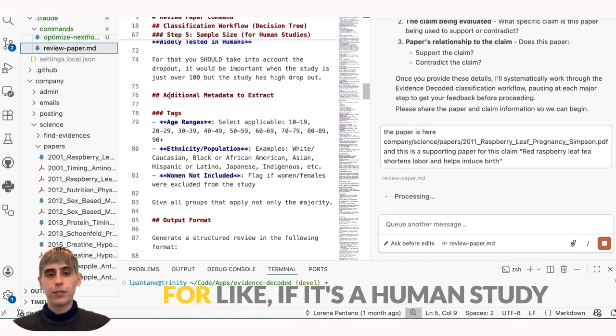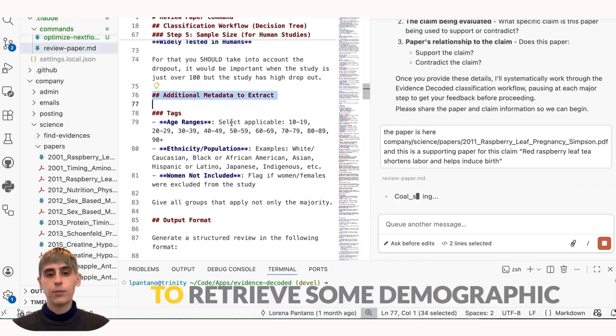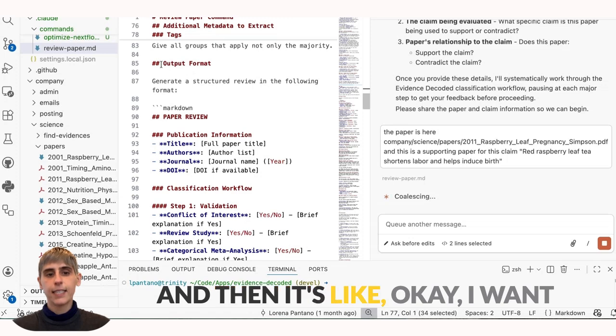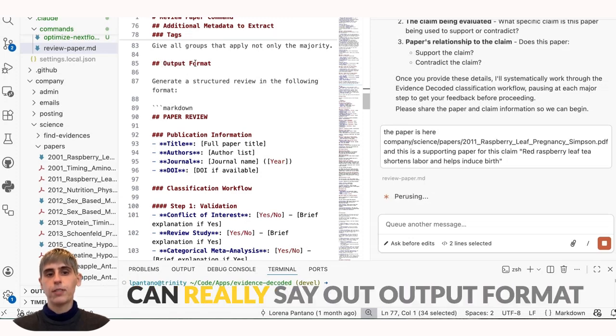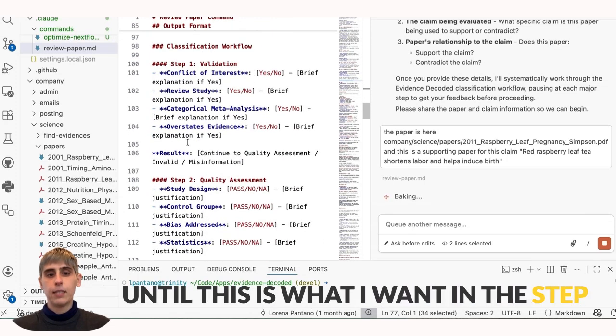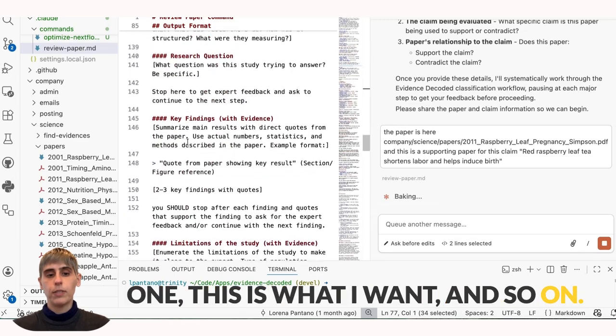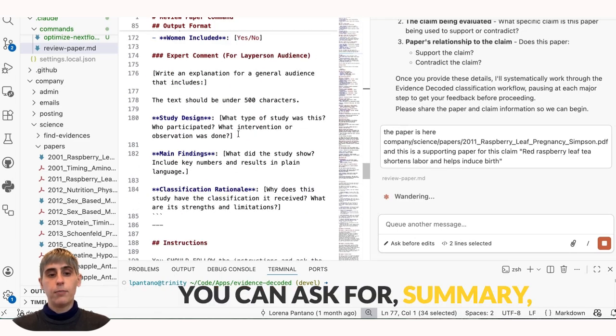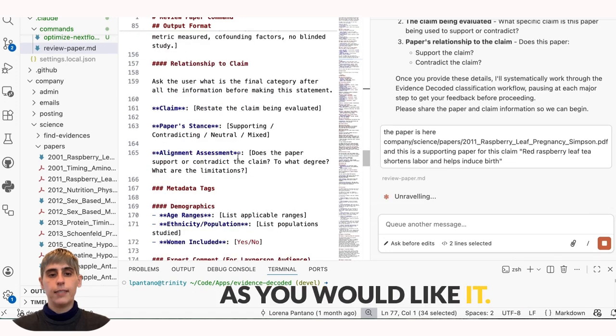We actually ask for, like, if it's a human study, to retrieve some demographic information if possible. And then it's like, okay, I want information in this format. So you can really say output format and tell this is what I want. In step one, this is what I want, and so on. And at the very end, you can ask for a summary as you would like it.